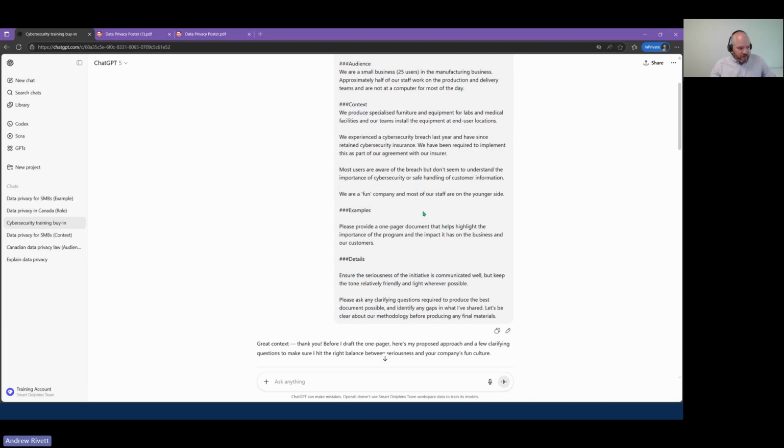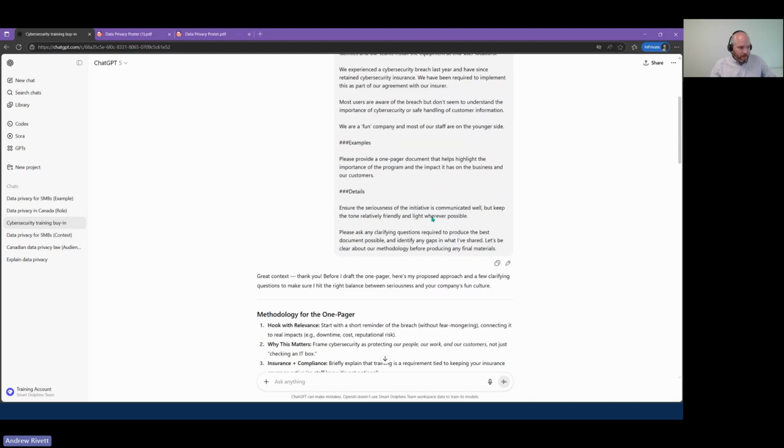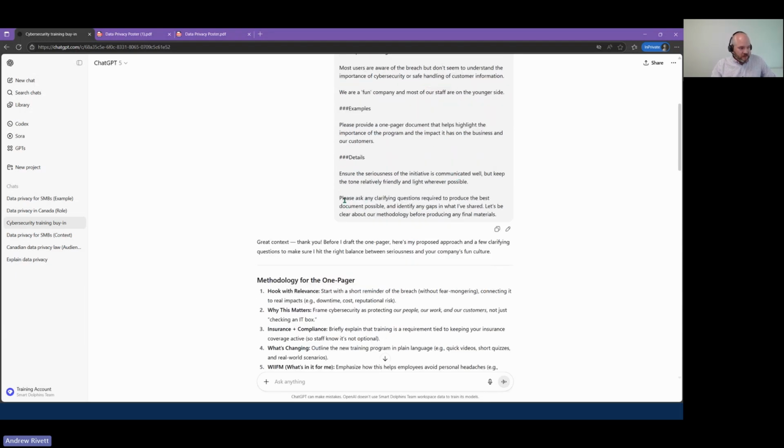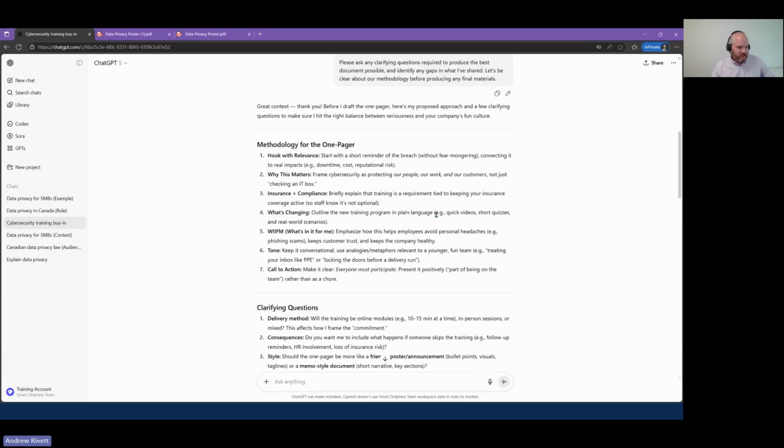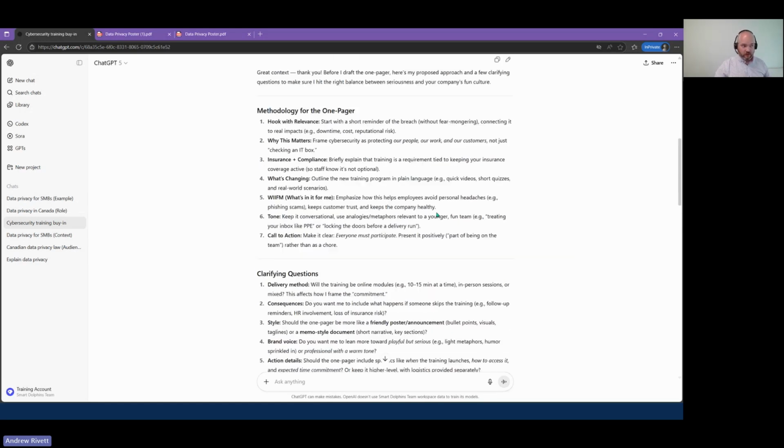We experienced a cybersecurity breach. We're a fund company. Here's an example of what I want, again, a one-pager to highlight the importance of the program. And then in the details section, I've finished with, please ask clarifying questions to produce the best document possible and identify gaps in what I've shared. Let's be clear about methodology before producing final materials. And what it's going to do is, instead of jumping straight into a document, it's actually going to come back with a bunch of questions for you.